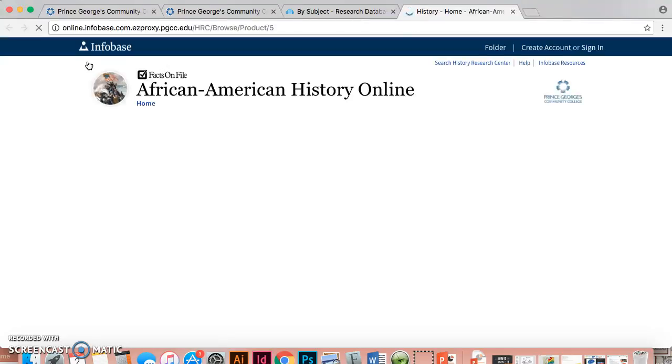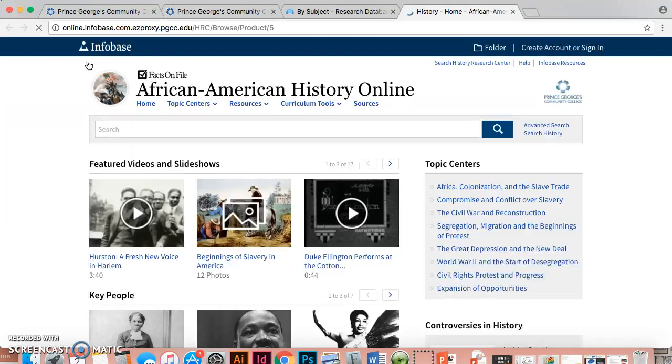Now, if you are already logged into your school account with your username and password, it is automatically going to take you to the African American History database. If you are not, it is going to take you to a login screen that is going to prompt you to enter your university username and your university password. Since I am already logged in, it took me straight to the African American History Online database.